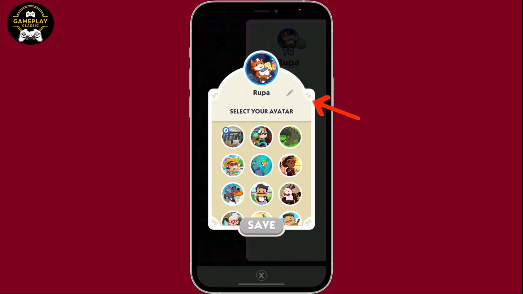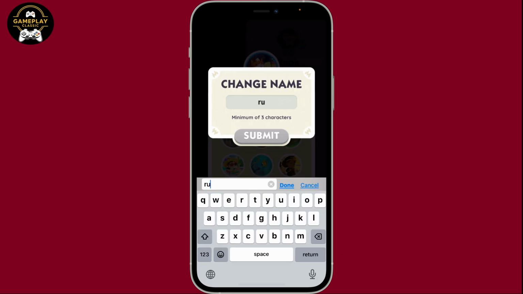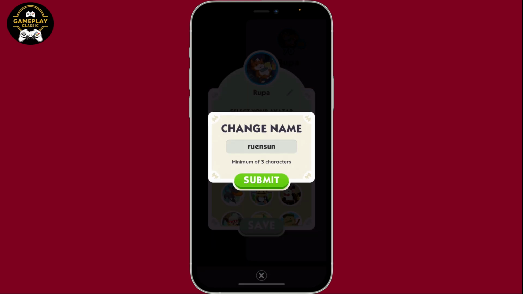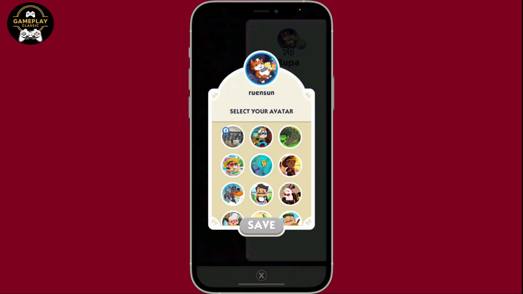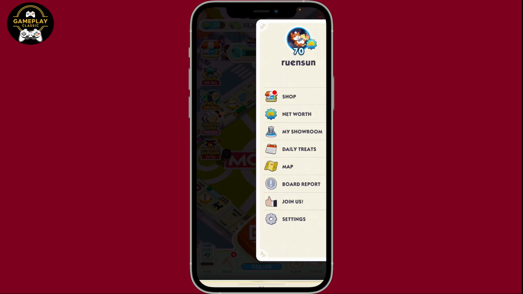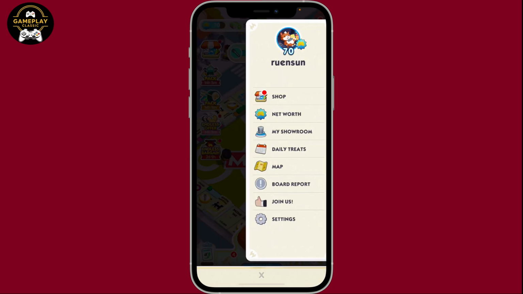Now, click on the pencil icon right next to your name and type in the new name you are trying to change to. Tap on the submit button and then you have now successfully changed your username on Monopoly Go. As you can see, your display name has now been changed.